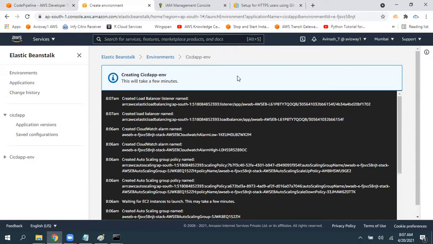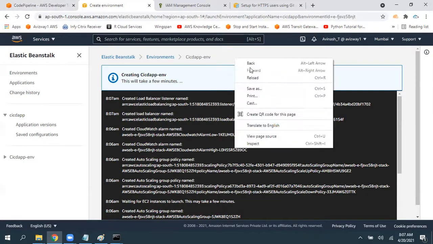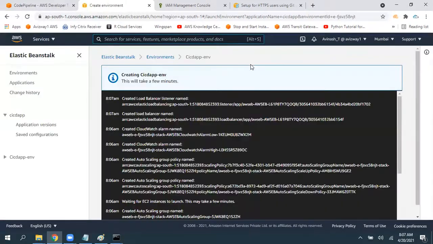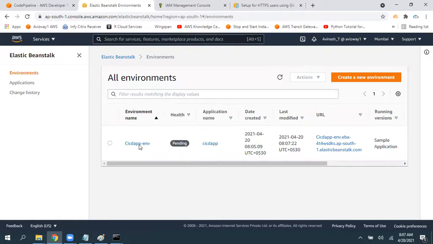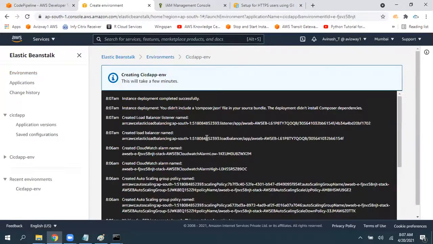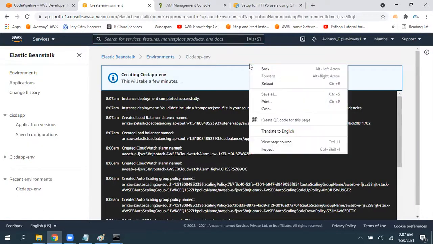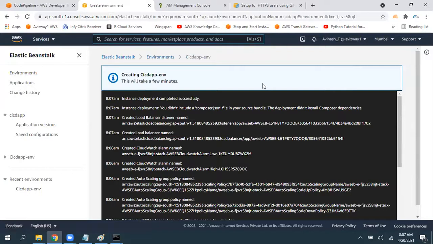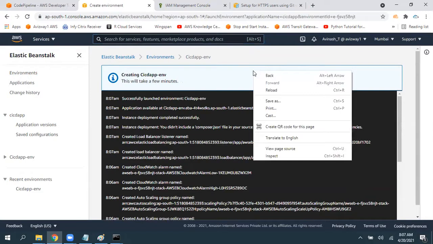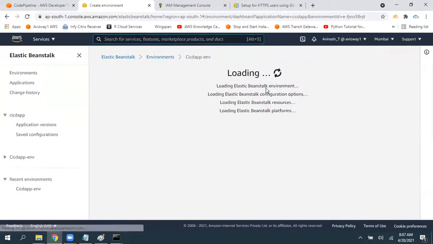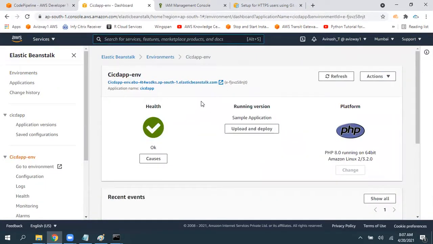Now, my environment is going to give a basic output, a Beanstalk sample web page we are going to get. It says instance deployment completed successfully. So that's almost the final stage. In a minute or two, this environment is going to be up and running. Right here we can see this environment is up and running.